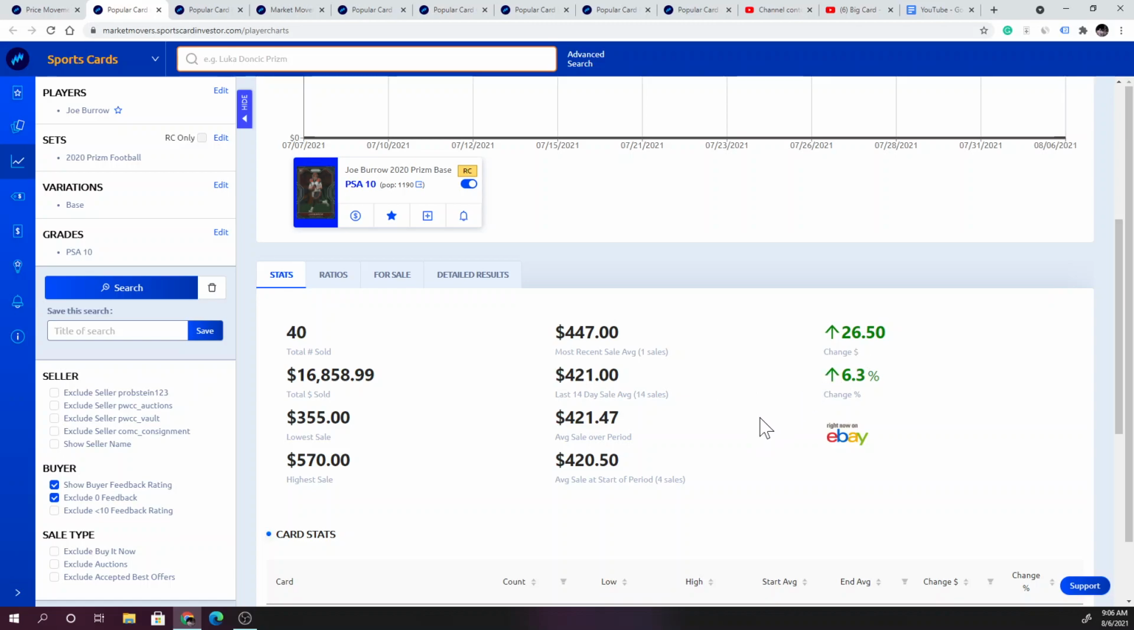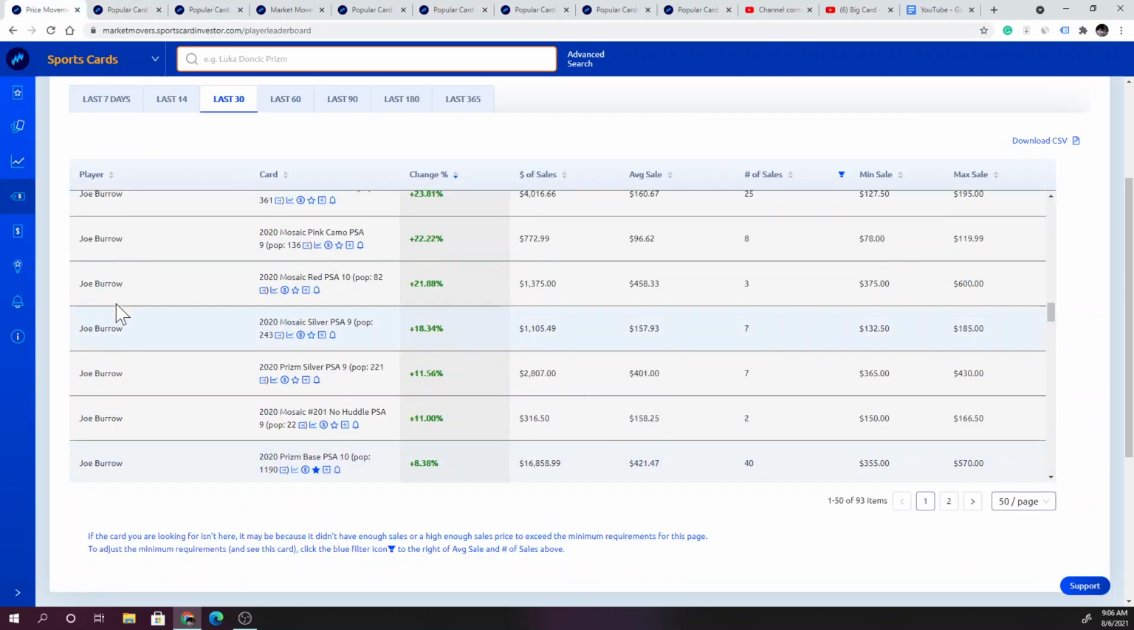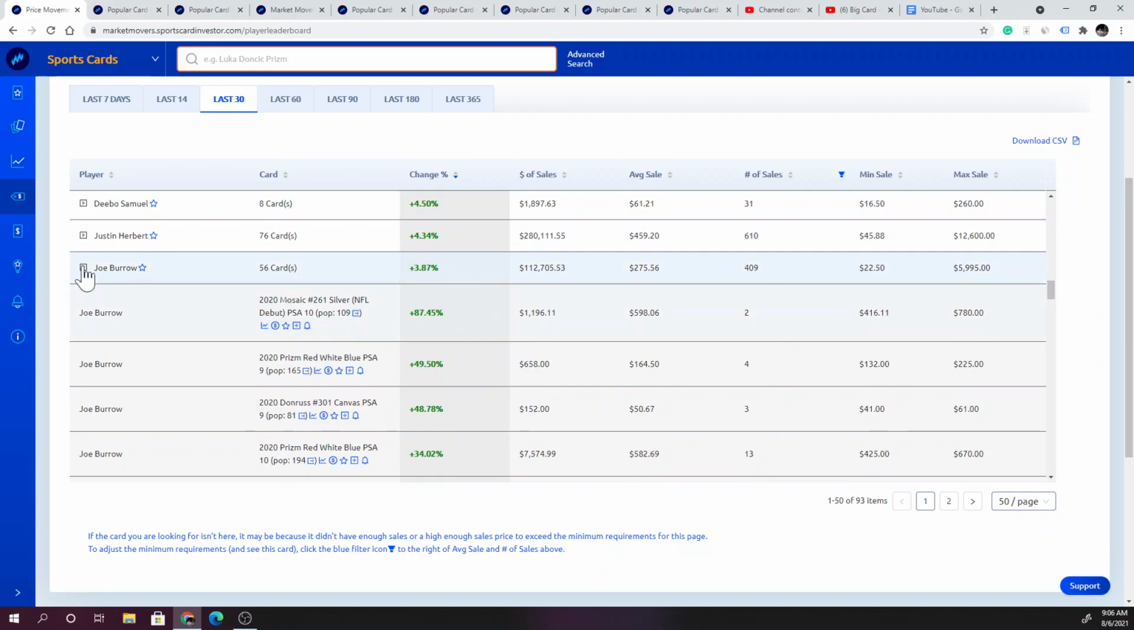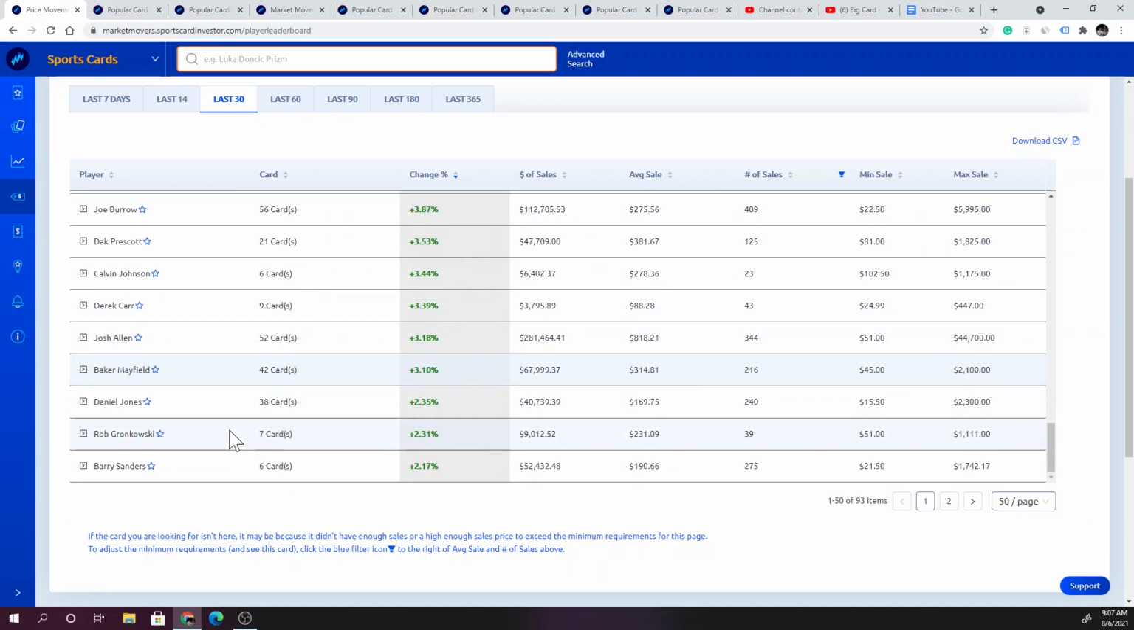6%, $26 up, $421 for that PSA 10. Definitely, I love this investment right here. As I mentioned, I have like 3 of these.